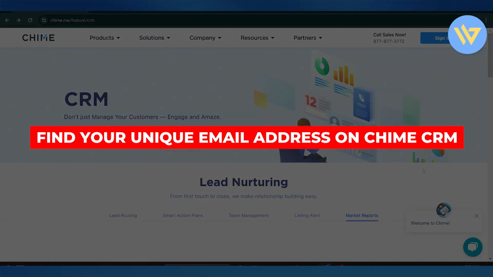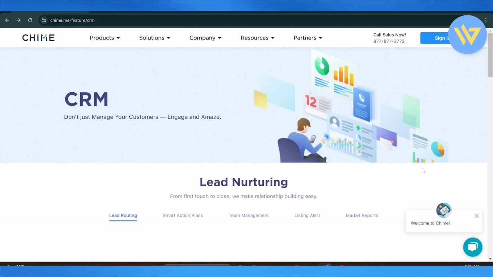Find your unique email address in Chime CRM. So first things first, log into Chime CRM, which is something you're going to do by opening up your web browser and navigating to the Chime CRM login page. You'll have to enter your username and password to log in.